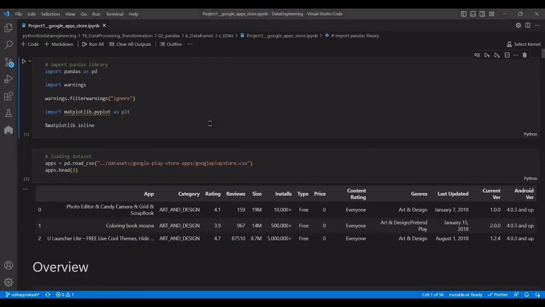Whenever you're getting something, you can do it like this, let's say this is one of the notebooks. I am saying I don't want warnings. I'm filtering the warnings and I'm saying ignore, so nowhere in the notebook will I get warnings anymore. Apart from pandas, I am using another module called matplotlib.